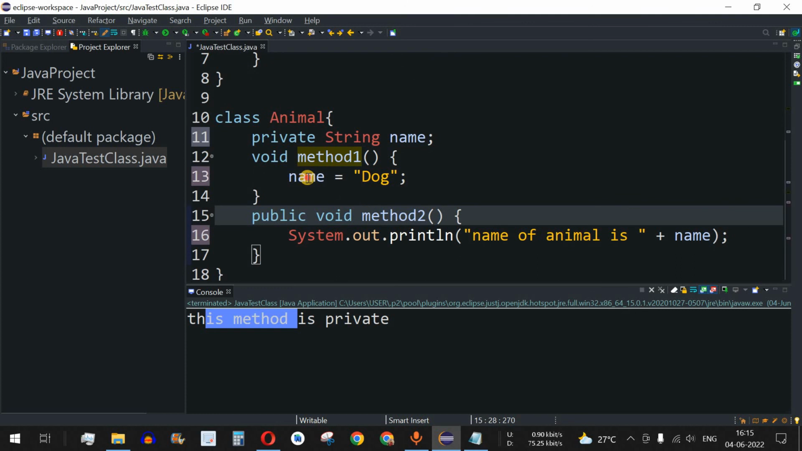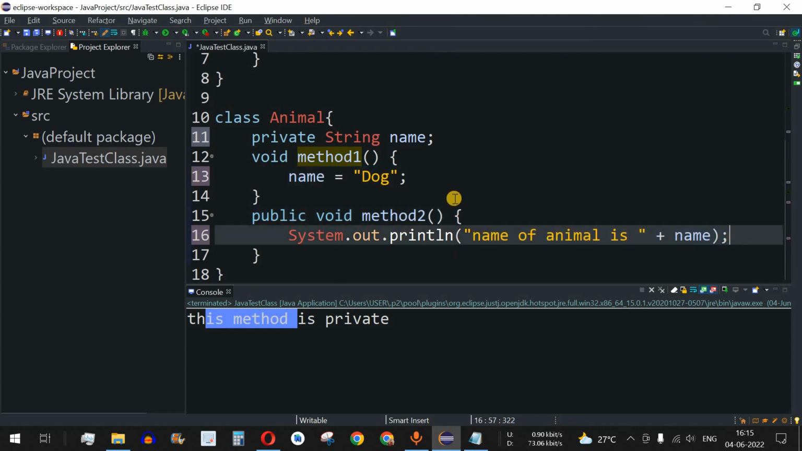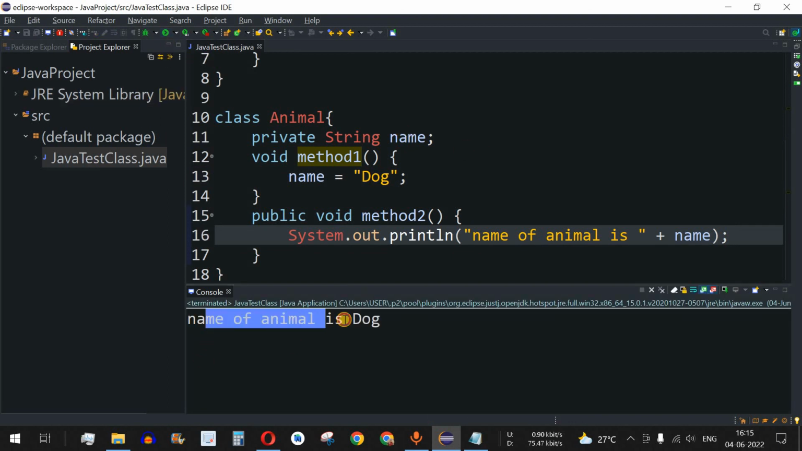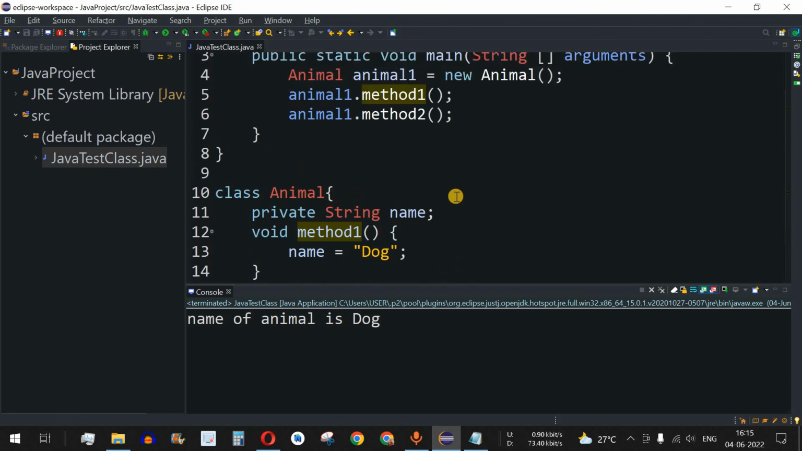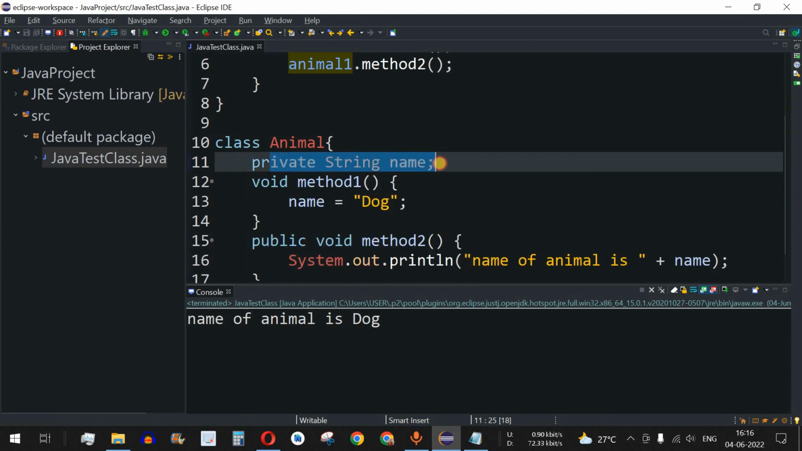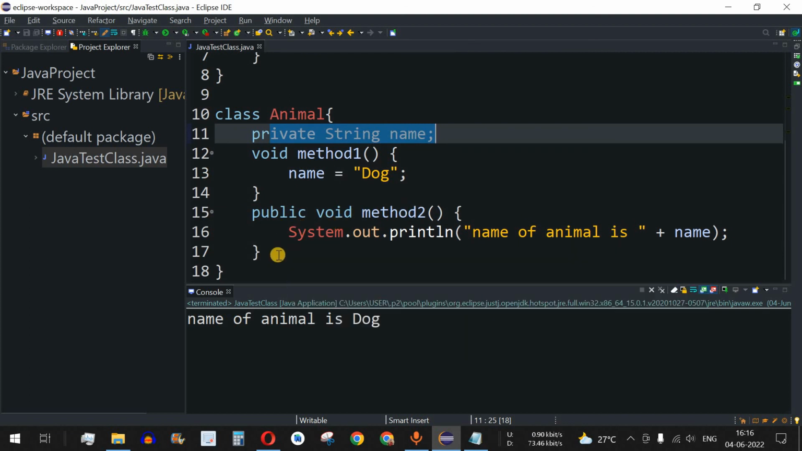What's happening is, first we are initializing the name variable, and secondly we are trying to access that name variable. Let me save this file and try running this code. As we can see, name of animal is dog. So in this way, we cannot access the private variable name using the object animal1, but we can access it through other methods that access this private name variable. This is the usage of access modifiers in Java. Based on our requirements, we can use the required access modifiers.